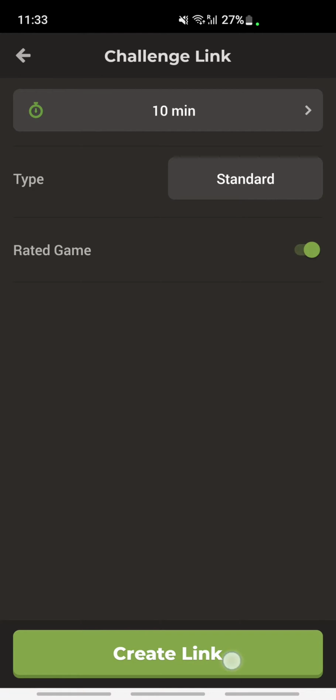Now this will create a link that you can share with your friends or anyone via any medium, and then you can invite them to play with you. So that's one option.